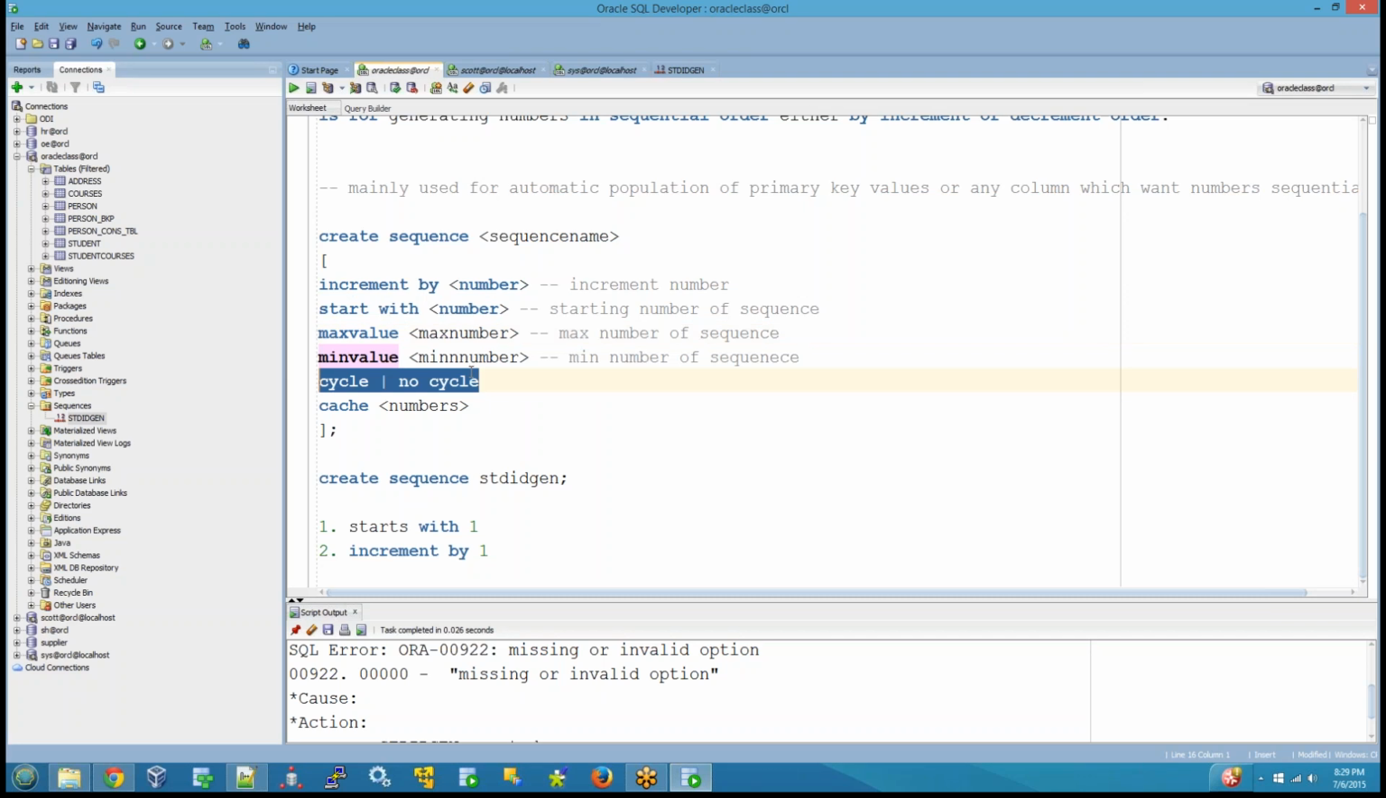What is cycle or no cycle? It means that once the sequence reaches the maximum number, do you want it to restart from the first number again or not? Likewise, in a decremental sequence, once it reaches the minimum number, do you want it to restart? Cycle or no cycle. No cycle means don't repeat it; once it reaches the end, it gives an error.